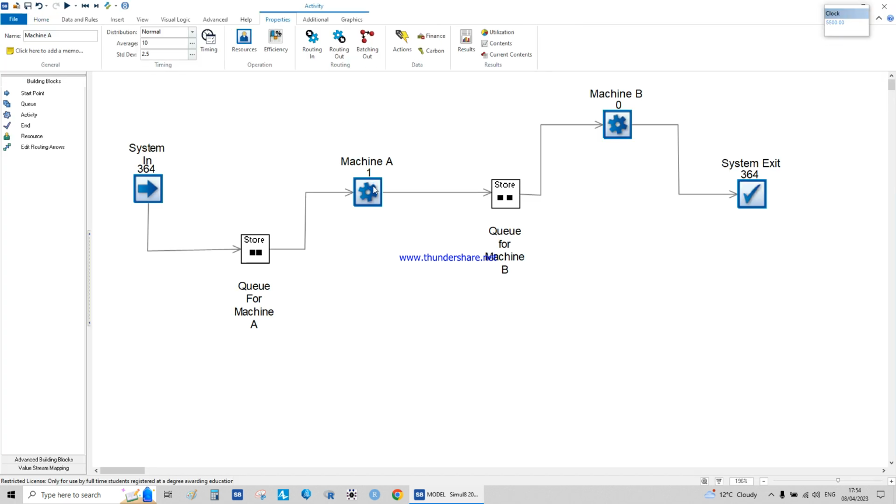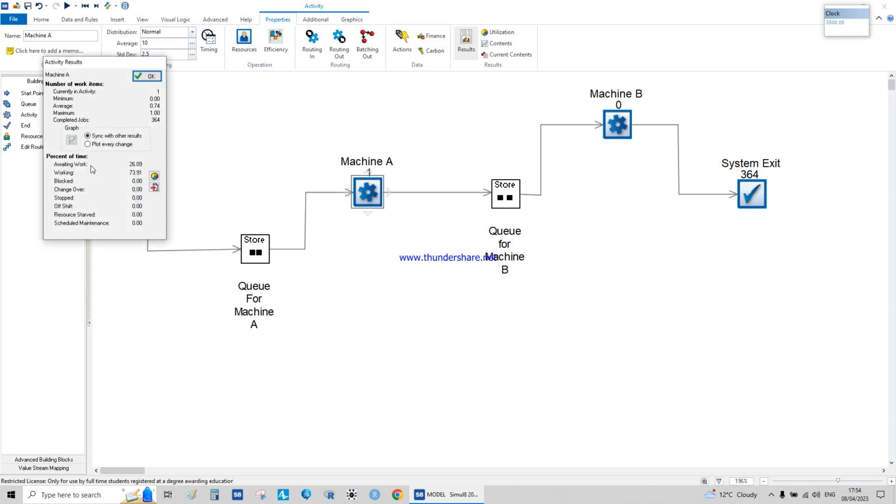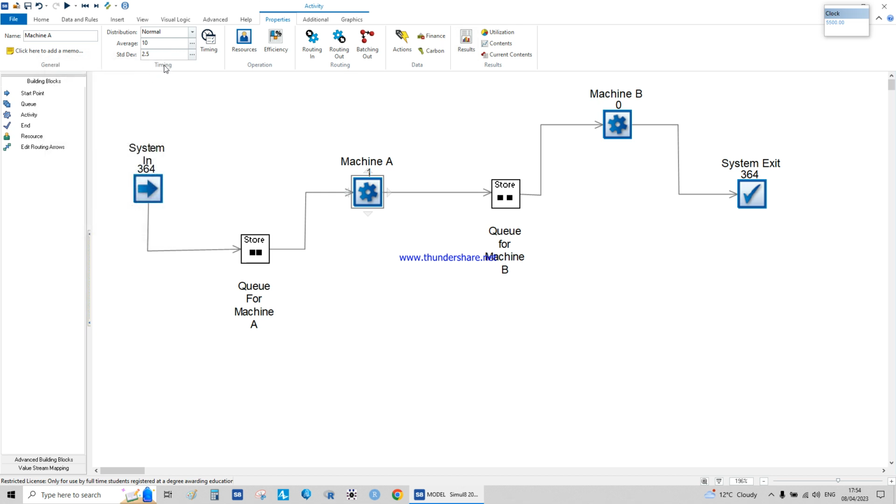Okay, so if you want more results, all I have to do is click on result and select the one you want, like how many blocked, how many are working, what's currently in activity, how many work items on average in the system, anything you would want, they're there.